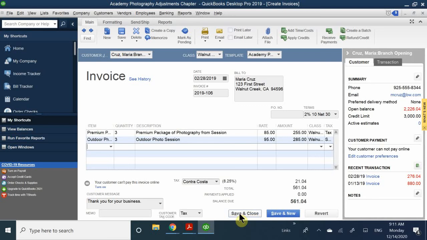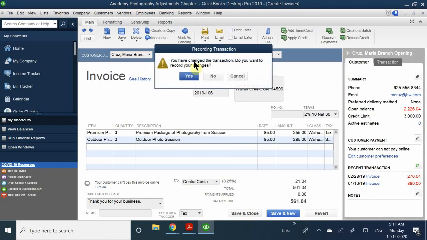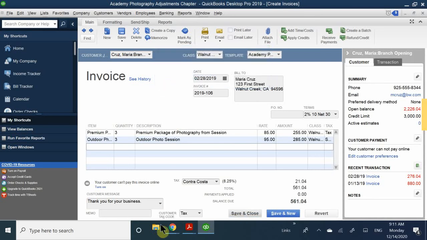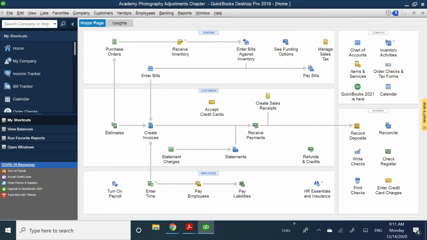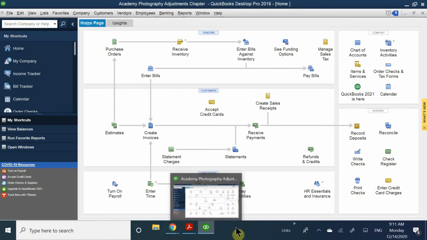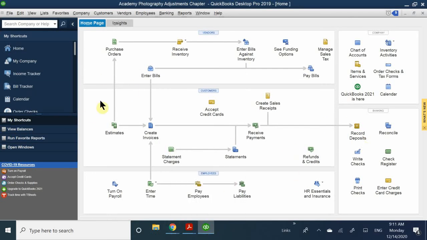I'm going to click Save and Close. It's going to give you a window saying this transaction has been modified, and you say yes, I want to have those changes on there. So again, that is what you do when you make edits to invoices. You can make edits to pretty much every transaction that exists here. And we obviously know how to do that, right?